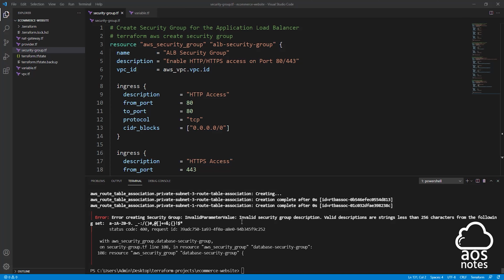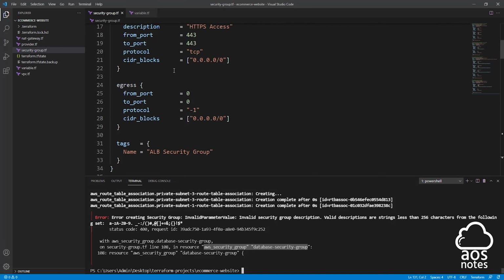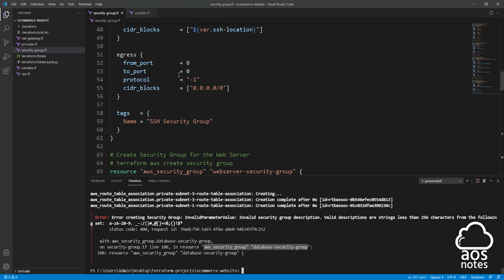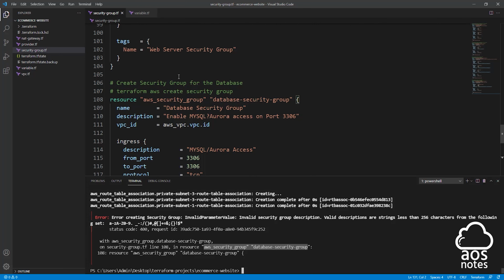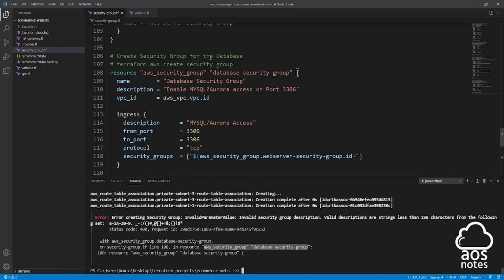While Terraform is creating the resources in my security group file, it has found an error and it is saying invalid security group description. And this is where the security group is. So it is my database security group. It is also telling me it is on line 108. So let's go back there and see. You probably don't have this error on your template, but let me just check mine. So my database security group description. And this is my database security group. Under description, I can already see the error. I accidentally typed a question mark. So I'm going to remove that.